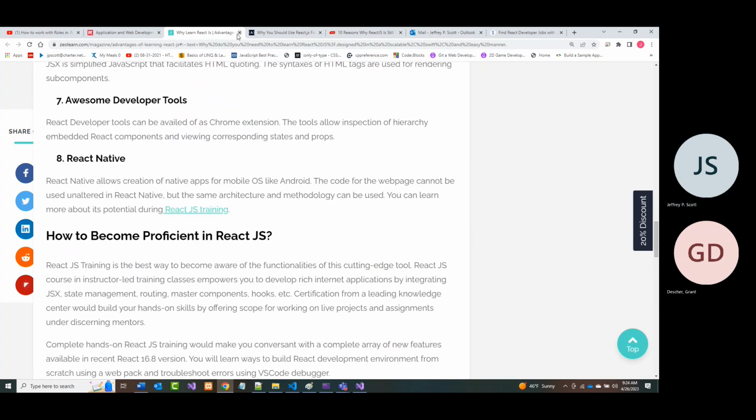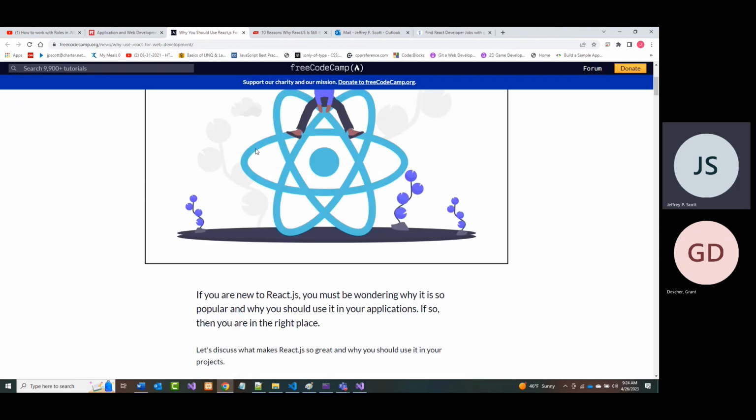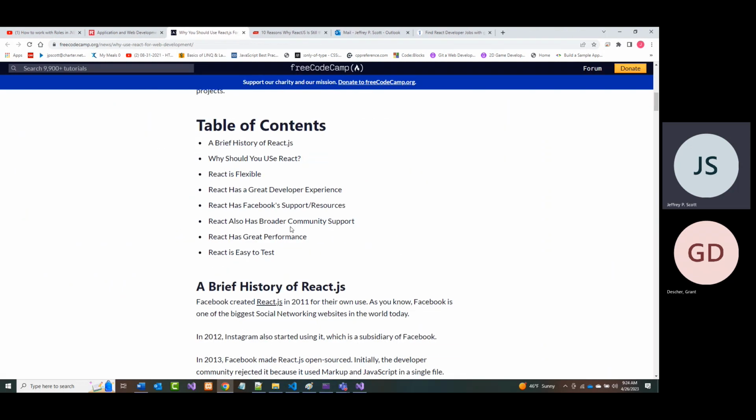Okay. Then I found another one, and I'm not going to go over any of this, but it was again why you should learn it. Some of it is very much a rehash of what we just looked at. All right, but you can look at that one, and I'm going to give you all of these. Should have kept that other one up, but I'm going to give you all these URLs.